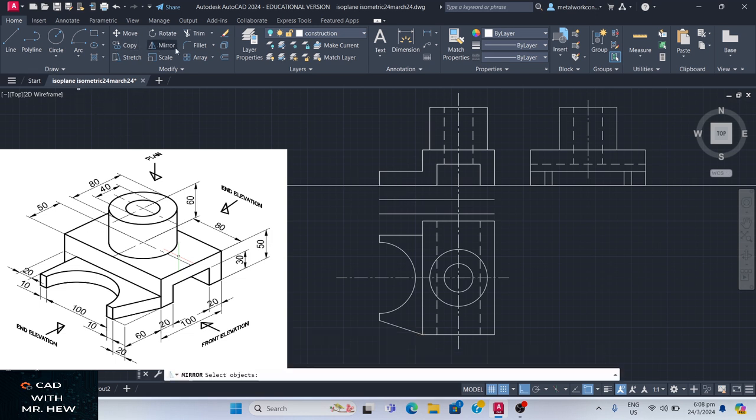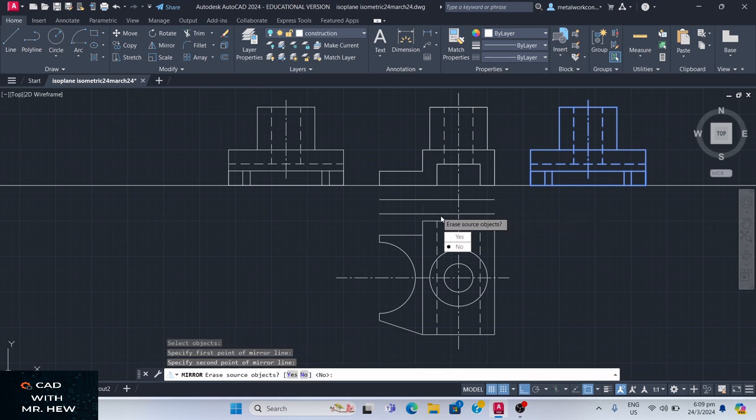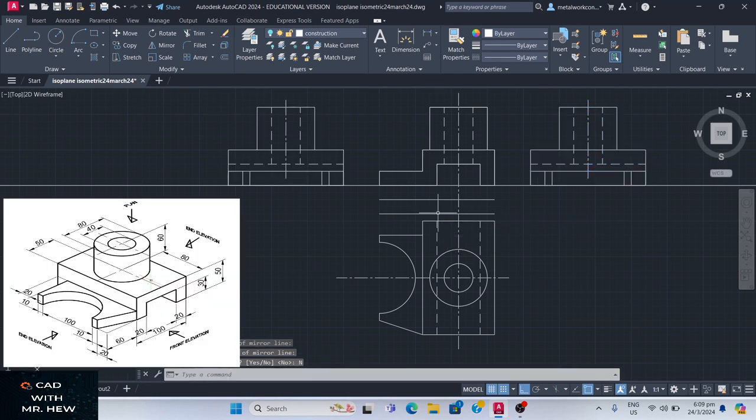So I'm gonna mirror, enter. You see what I did a while ago? So I can actually delete these two lines because they are no longer needed, right? Good. So this is the end elevation. Now, these lines down here will become hidden detail lines.